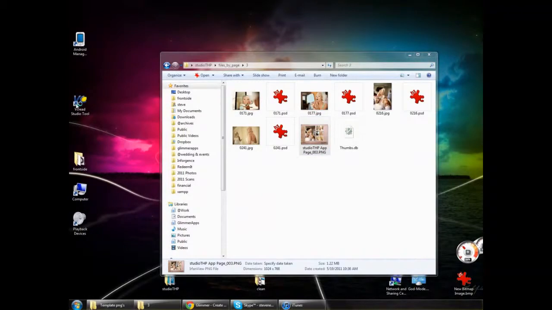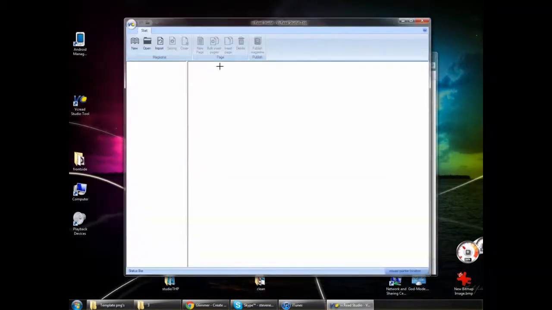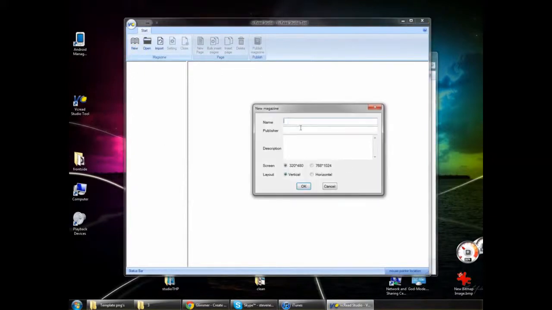So launch the tool, and we will see. I'm just going to create a new project. These buttons are for creating new and importing, and these will be used for creating new pages, removing, and then finally the publish page. So create new. I'm going to call this sample wedding Glimmer and Studio THP sample wedding, and we'll do 760 and we'll do horizontal.